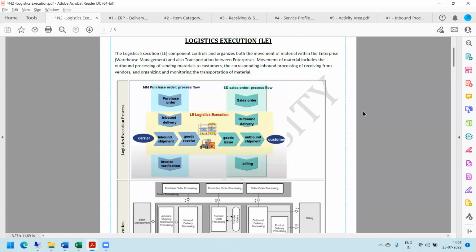Right, that's good. So you see here, logistics execution is involved in the procure-to-pay cycle in MM, as well as in the order-to-cash cycle in SD. It is also involved in plan-to-order in PP.